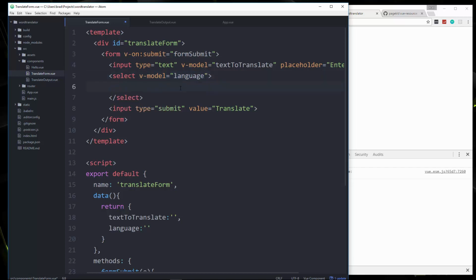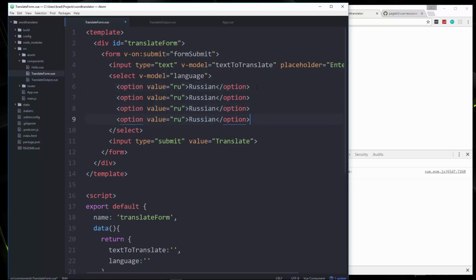Okay, and then we're going to put in our options. So let's say option value. Okay, this one's going to be Russian, and that's going to have the code of RU. Okay, and then I'm just going to copy this, and we'll put Spanish, which I believe is ES, and French, which is FR, and then Chinese.